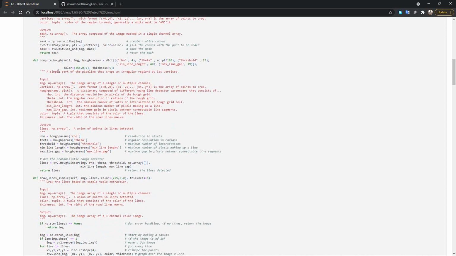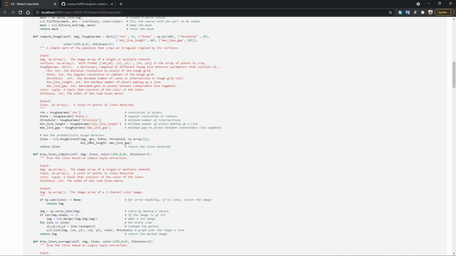Later, you will use the Hough transform to compute the probabilities of points that are separated by the region of interest and the mask. So you will specify the resolution in pixels and the angular resolution in radians, also the minimum number of intersections and the number of pixels that will make the line, and the maximum gap of pixels between each connectable line segment.